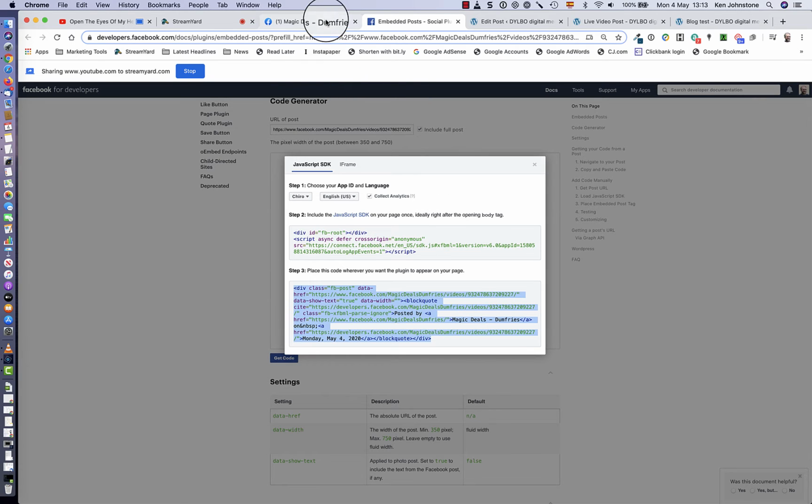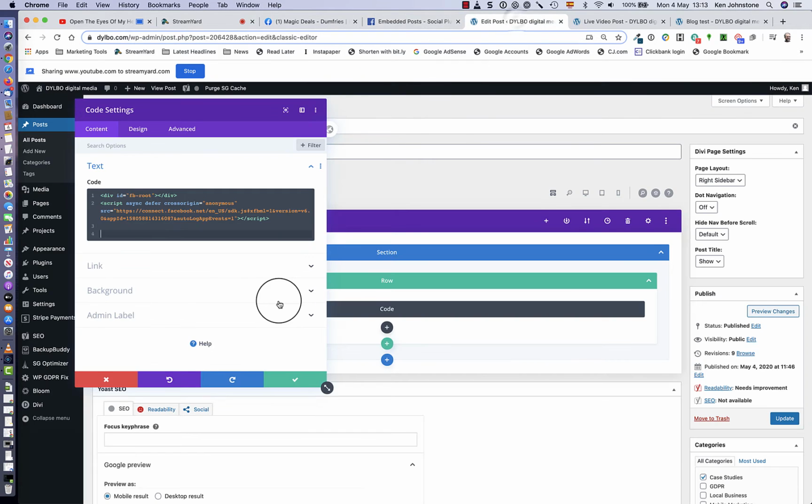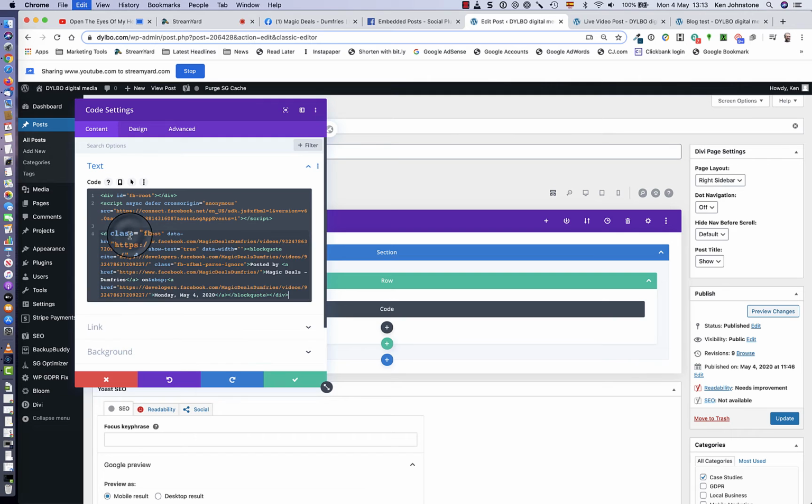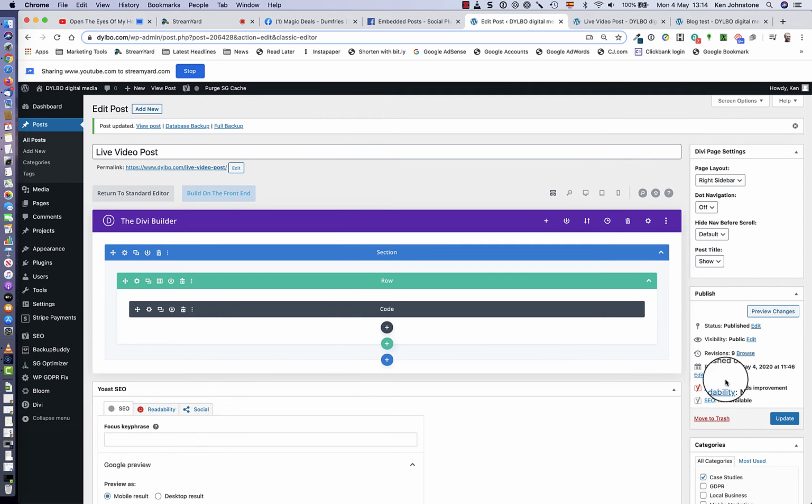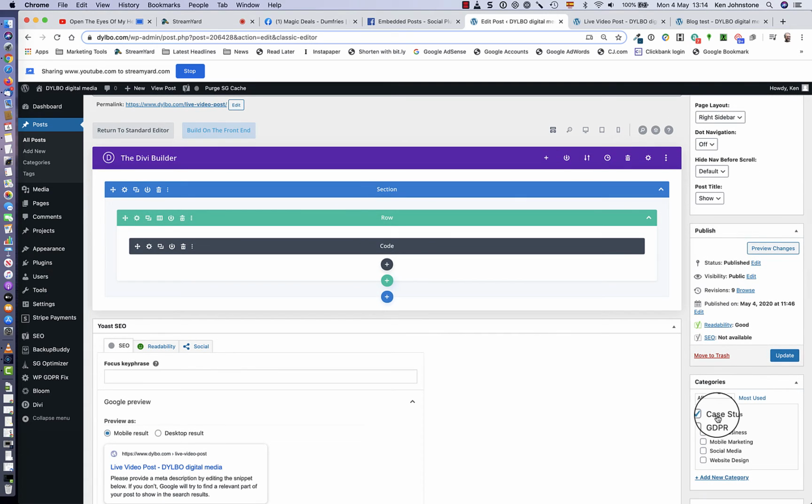Copy. I'm just doing a Control-C and Control-V to paste. And that's that done. So I'm going to tick the box there and make sure that we're in the case studies category so we can update that. And we'll just have a look and see what we've got once it settles down.